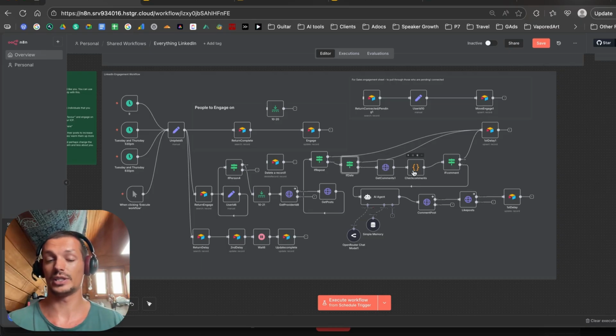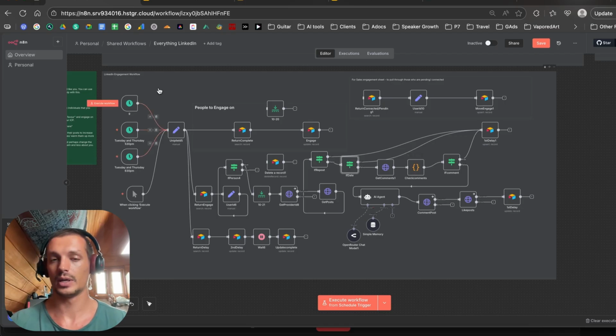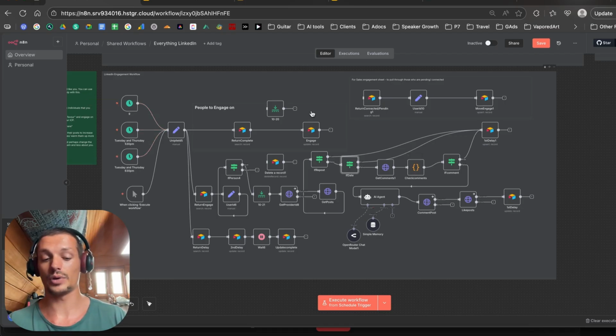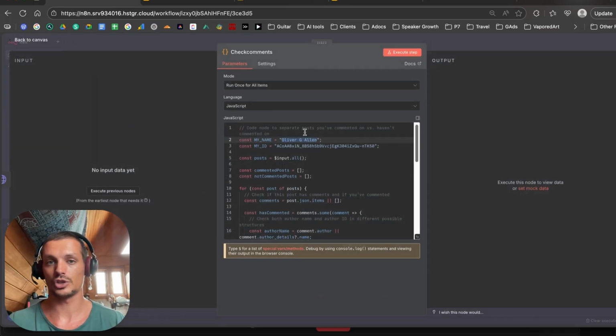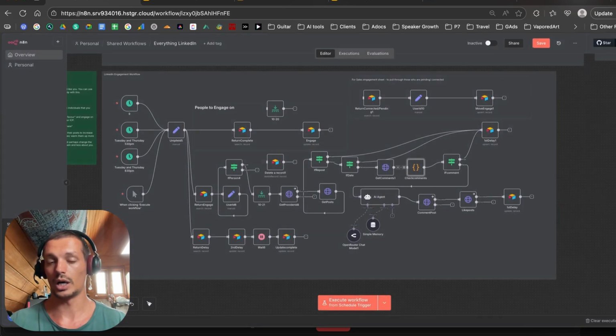The reason I'm doing this is I want to check to see if I've already engaged on that. Because I'm personally setting this to go every 2 days, if I've already engaged on their post, I don't want to be doing so again. So here I'm just checking the comments, and all you'd have to do in here is update this to your unique ID and your name, and it would make sure that you are not commenting on it again.